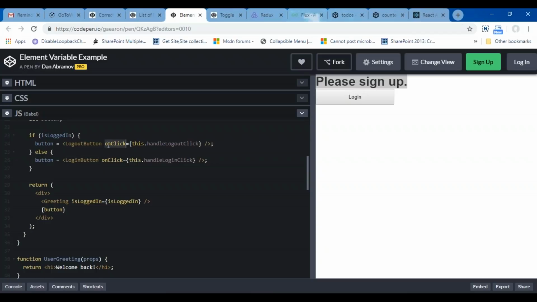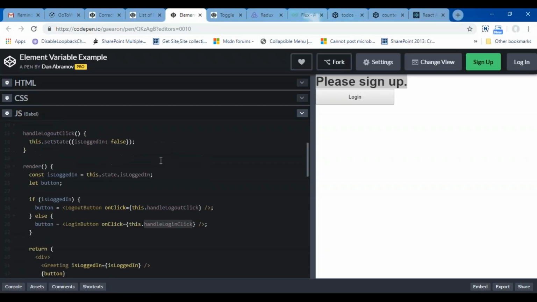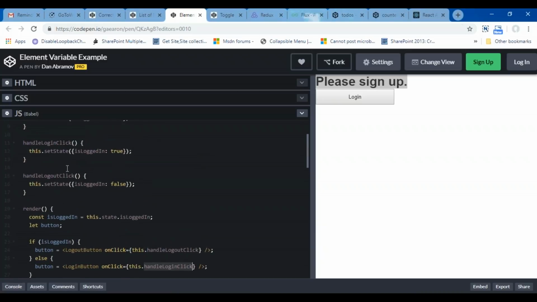Now you see over here onClick. This is called an event in React.js. onClick is an event. This event listener is bound to an event handler. So this is bound to an event handler, which is handleLogoutClick, and this onClick event is bound to an event handler which is called handleLoginClick. So we'll see what is happening in handleLoginClick and handleLogoutClick. In handleLoginClick we are setting the state to true, and in handleLogoutClick the user will be logged out, so we are saying that isLoggedIn is false.